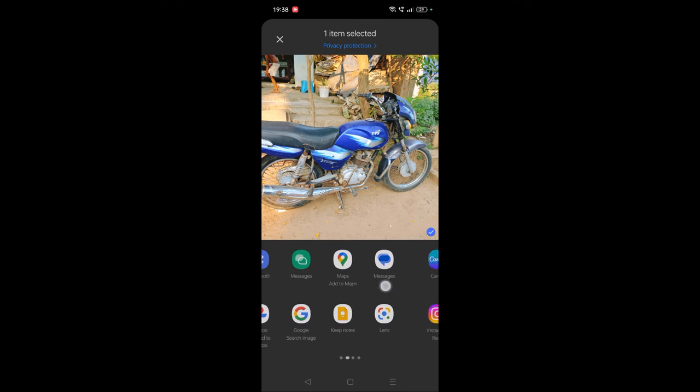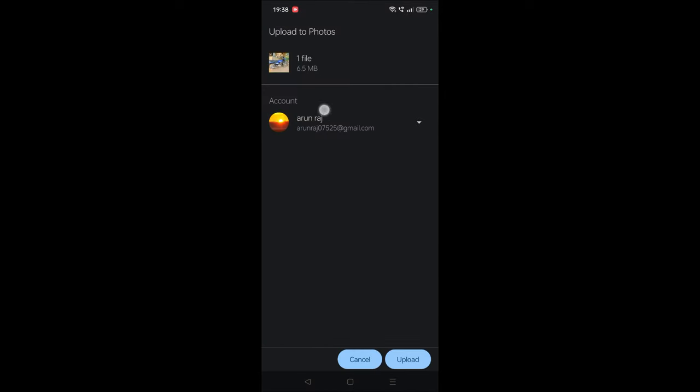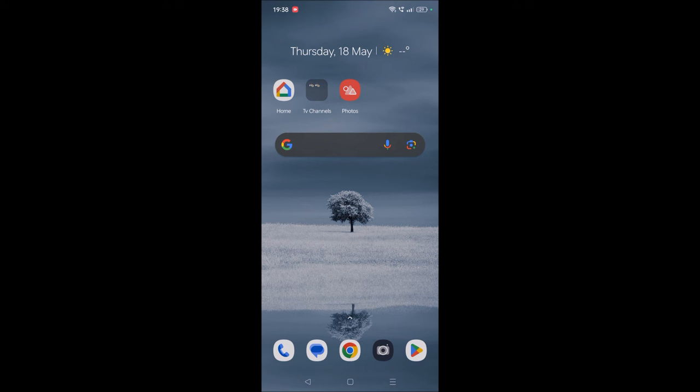and just find Google Photos here. See, upload to Google Photos. So upload to this particular Gmail account and you'll get an option called Upload here. So this is how simply you can upload the pictures you want from your gallery to Google Photos instead of auto uploading.